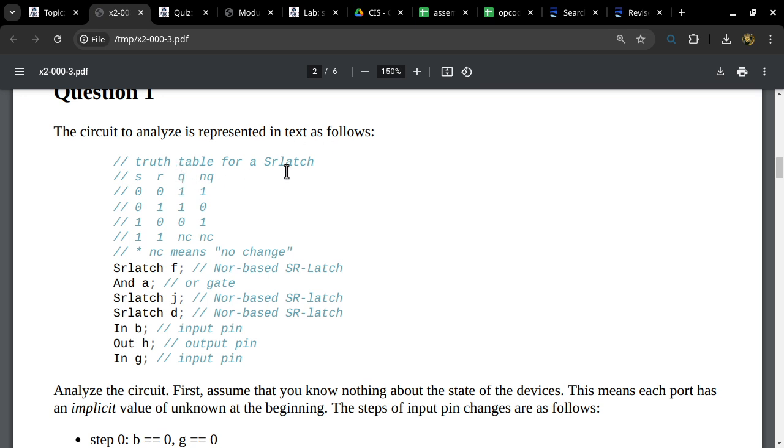So this is the truth table for the SR latch. Now, is this the same SR latch that we have been talking about in this class? Maybe, maybe not. But the truth table is included as a part of the question. So pay attention to that because it may or may not be exactly the same as the SR latches that we have been using. Now, in this case, is it the same?